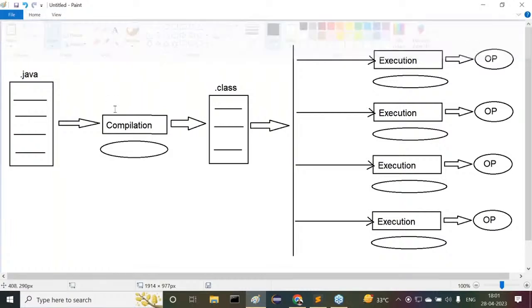Now I want to confirm the operating systems. Can you tell me what is the definition of the platform independent programming language? Come on, what is the definition? If any programming language allows its applications to perform compilation on one operating system and execution on another operating system, then it is platform independent.